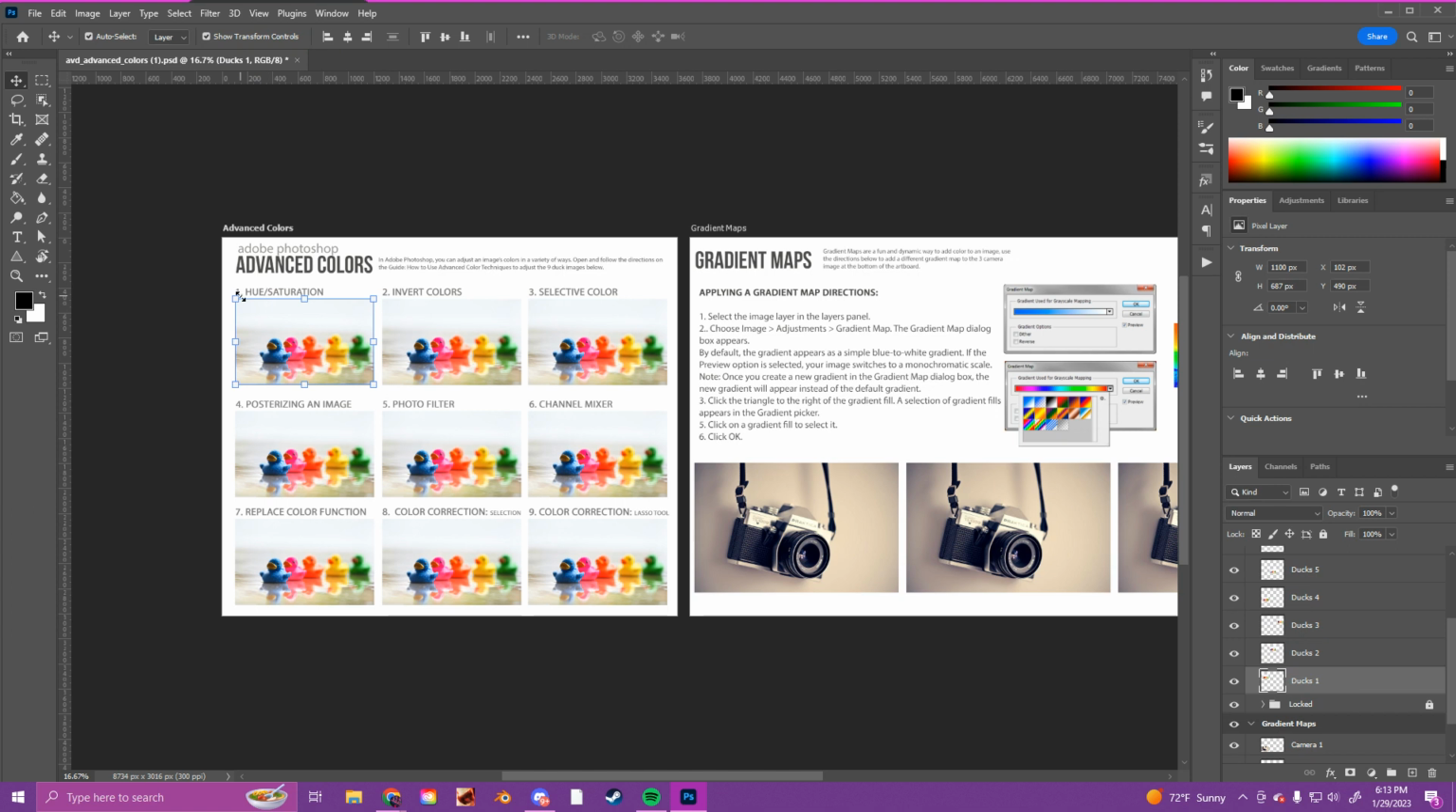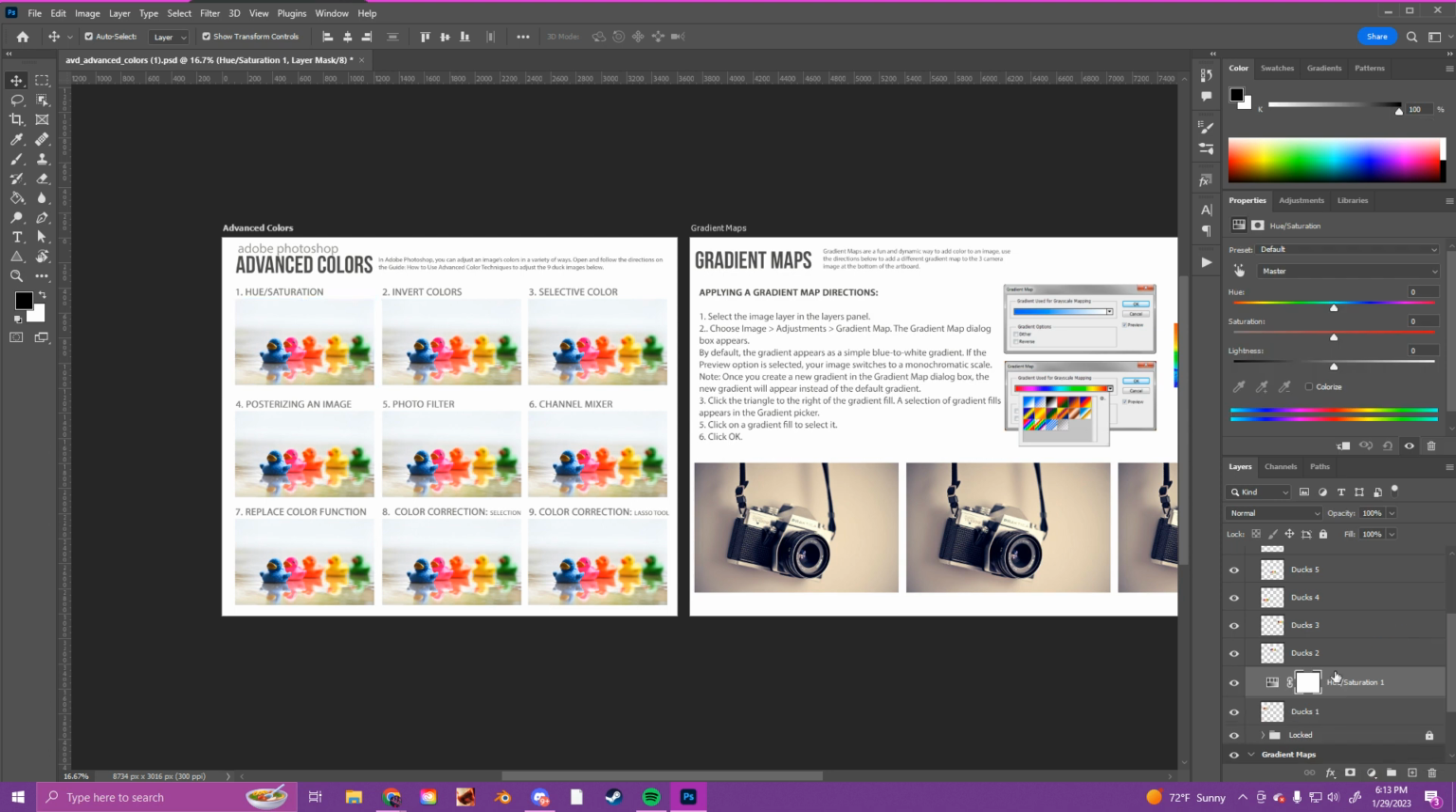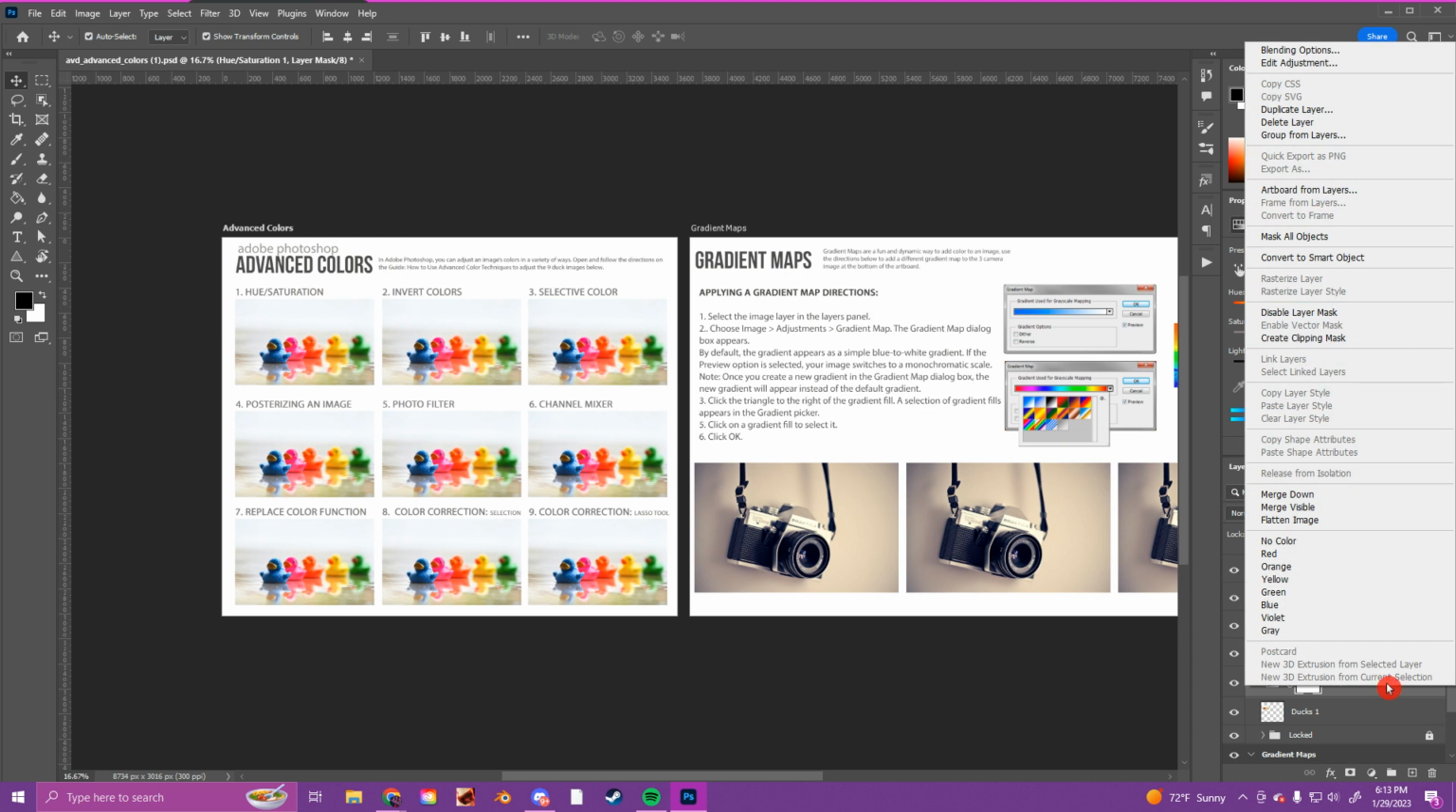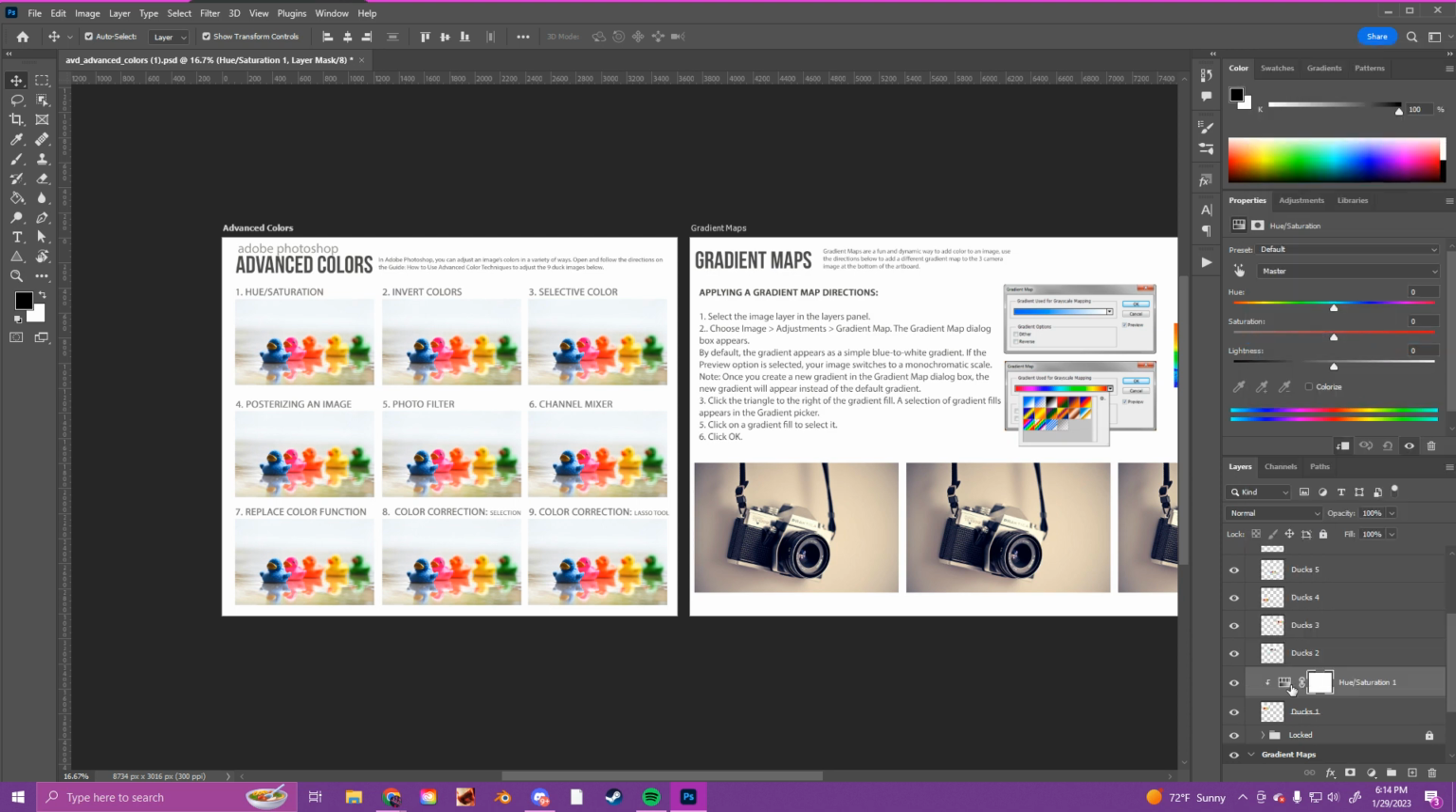So the first one, it's telling you to add a hue saturation adjustment layer. So you're going to go again down here, left click, and look for hue saturation. And once you've applied this adjustment layer, go ahead and right click and then create a clipping mask. This just ensures that this adjustment will only be applied to this layer right beneath it.